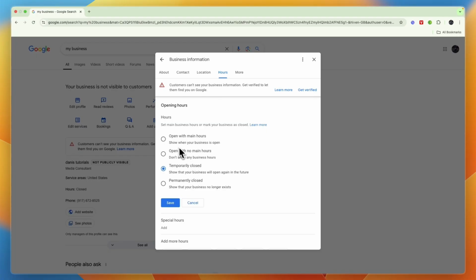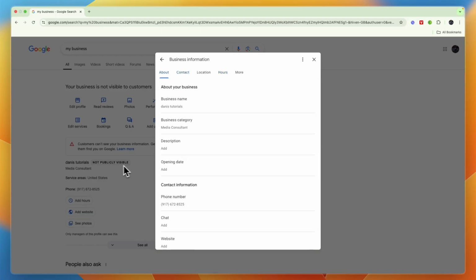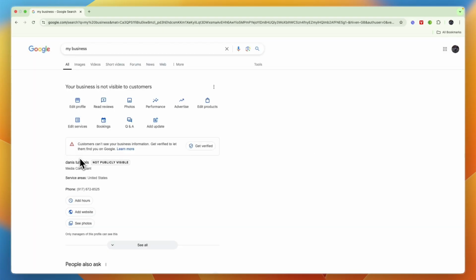So instead, you want to set it to either open with main hours, open with no main hours, or permanently closed. For example, say open with no main hours and then save. And then to actually get listed, you also need to verify some details. Now I've already done this. So now for me, it will no longer say temporarily closed. So that's how to change temporarily closed on Google Maps.